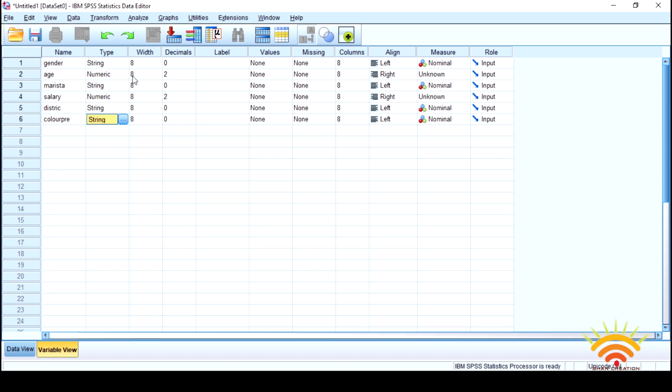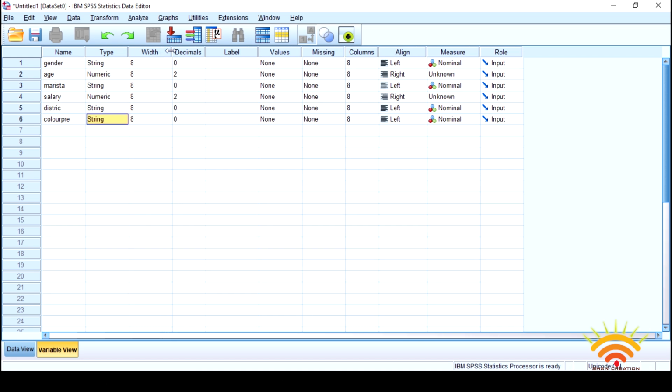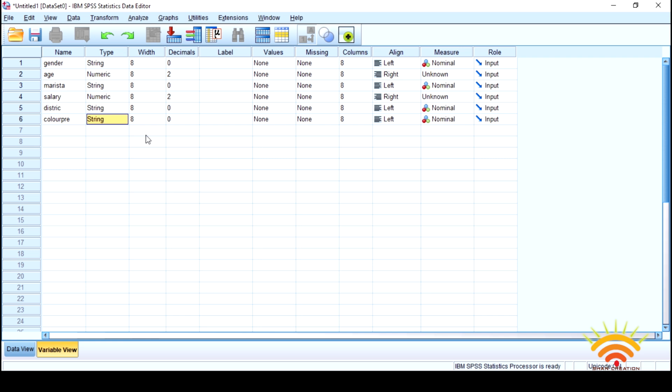The third column is width. It refers to how many characters a value can hold. Somewhat confusingly, width is not the width of the variable's column as displayed on screen, which is referred to as column width. Then we can move on to decimals.